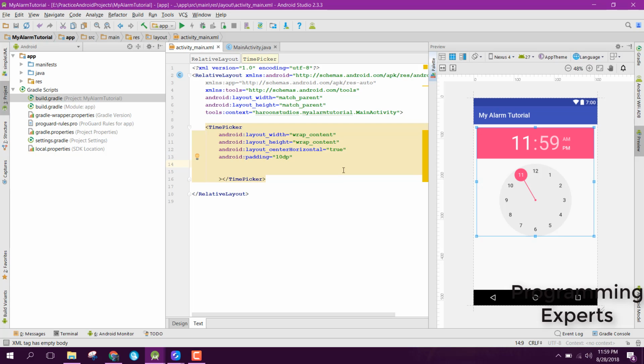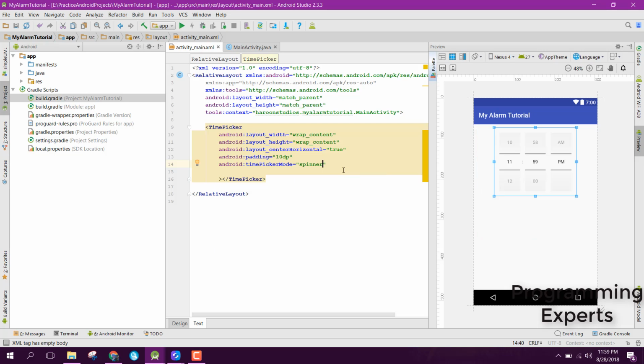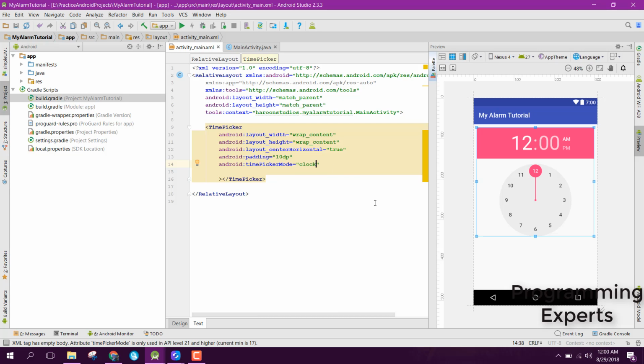Alright, and after that we can say time picker mode, and it can be spinner. Okay, so there are two values, spinner as well as clock, and if we don't specify, it is clock. Alright, I guess clock is a very beautiful looking option. So after we set up the time picker, let's set the ID to time picker.